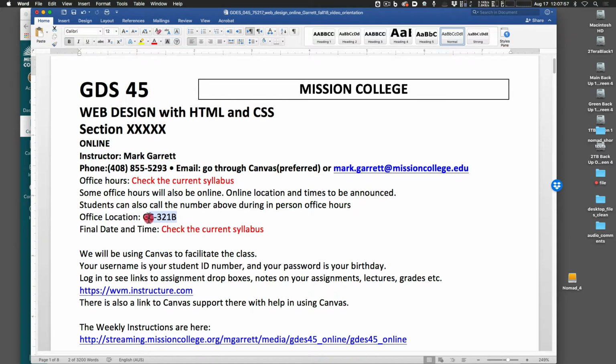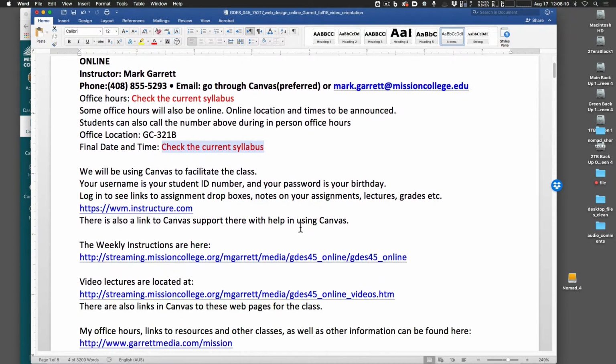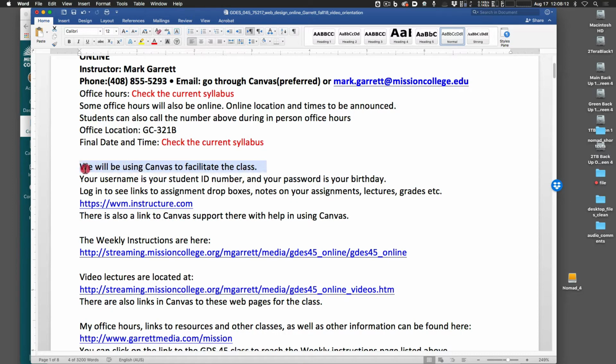My office location is GC 321B, which is in Gilmore Center on the 3rd floor. And then you need to check the current syllabus for the final date and time too, because that changes every semester as well. So, okay, we're going to use Canvas to facilitate the class.